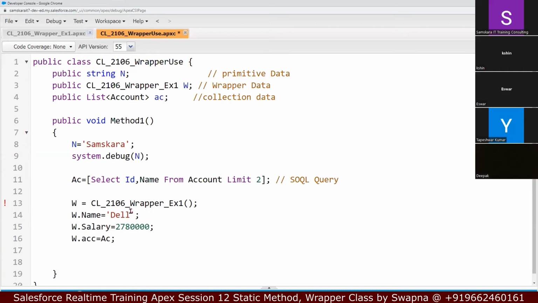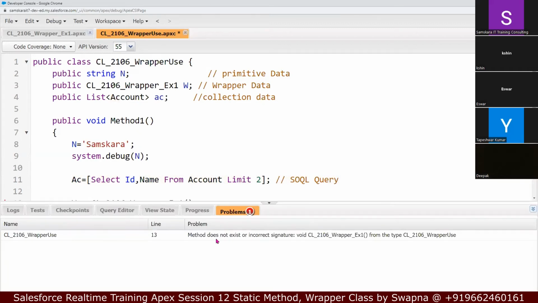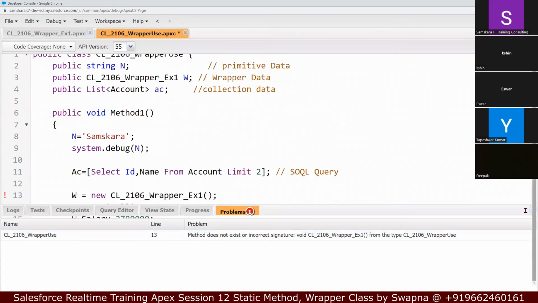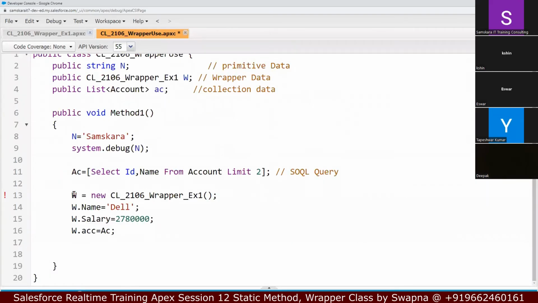First, I'm querying the SOQL. And once I'm done with the query, then I'm setting it here. What is the error here? Method does not exist or incorrect signature: void. Okay. So I have to use the new keyword because I'm initializing this. Right. So I have initialized the wrapper class here.